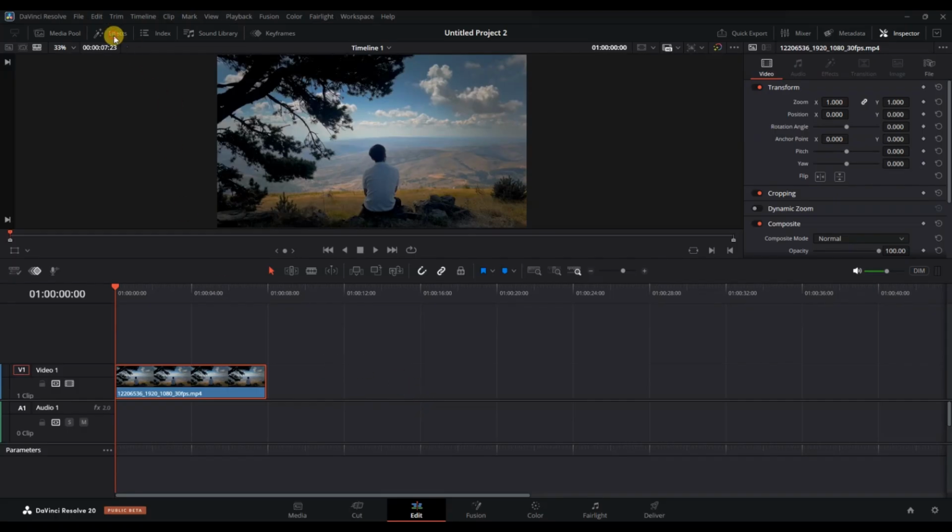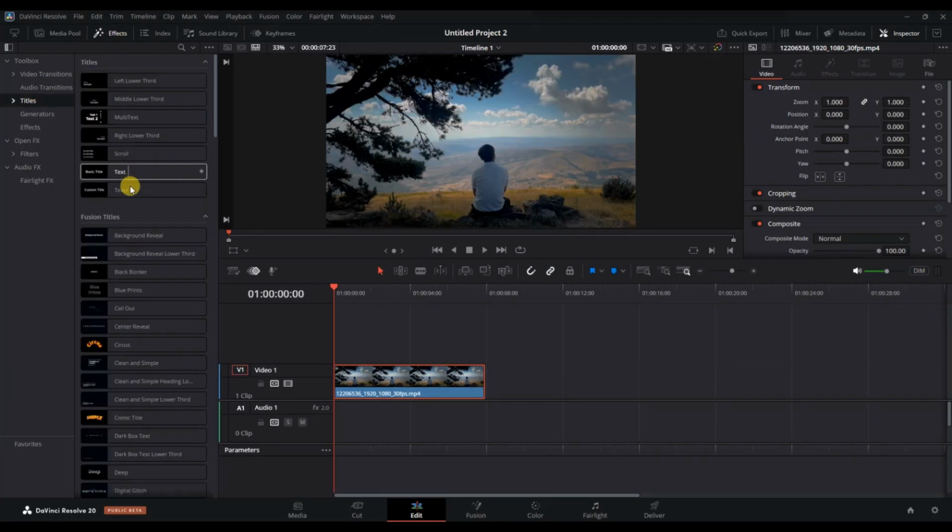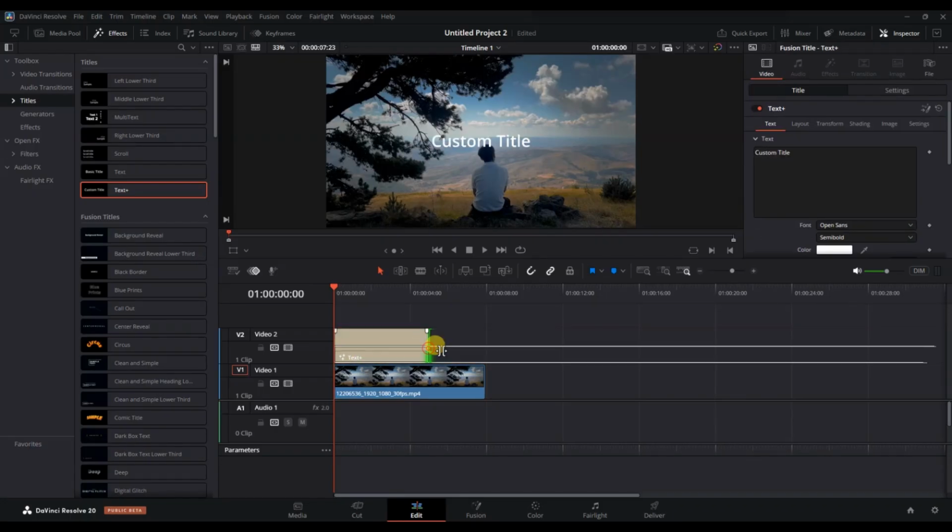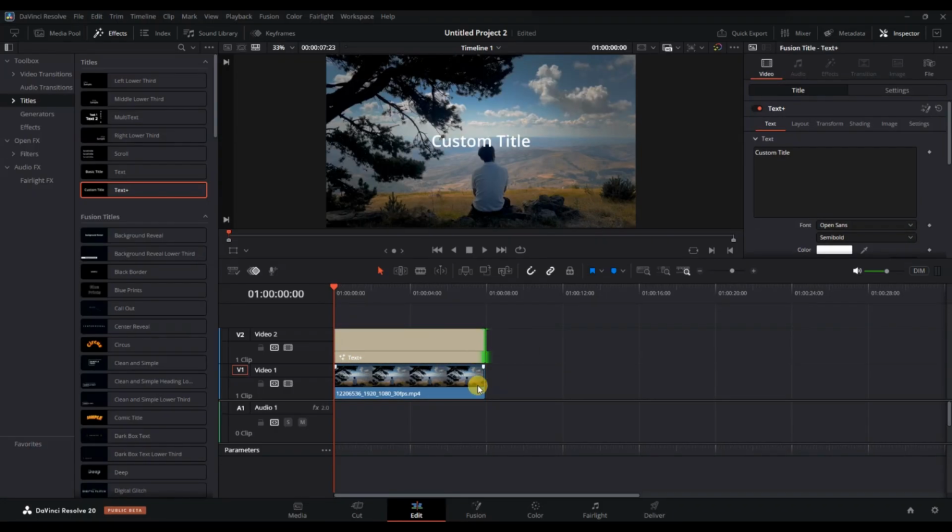If you haven't created a text clip yet, you can do this by going to the effects library. Then under titles, drag the text plus effect onto your timeline. Next, click on the text clip to highlight it and then open the inspector panel on the right side.